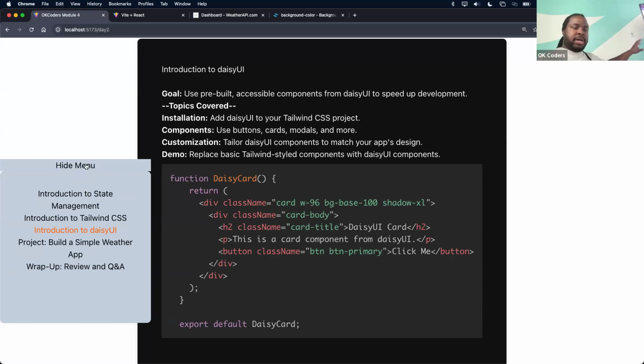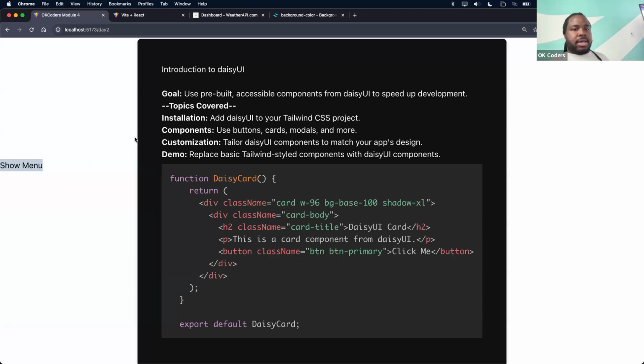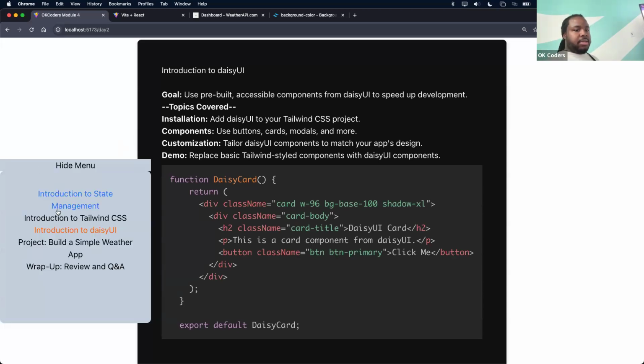So based on whether that's true or false, this menu will be shown, displayed. Otherwise, it'll just be hidden. And then these items, all of these are being stored in the useState as well, and then being mapped through to list them out.